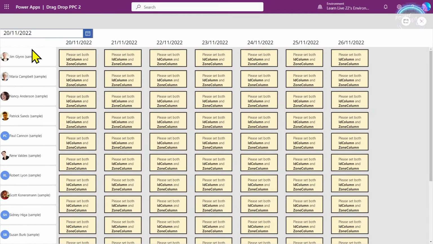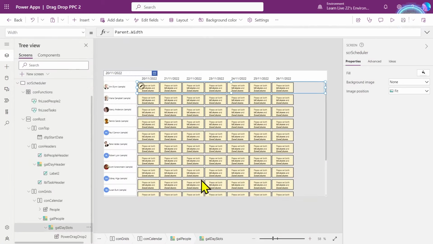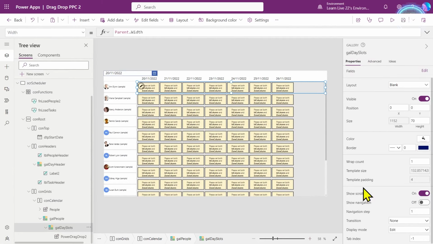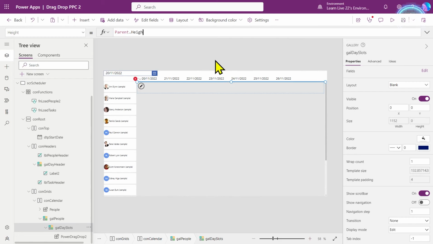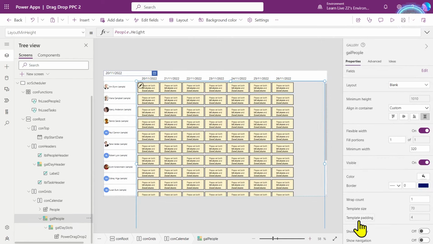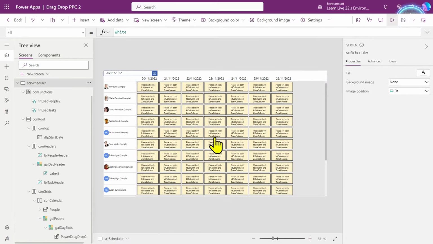So you can see we need to add in a little bit of padding at the top there, and then each of these rows here has got too much padding. So we'll remove it from the inner gallery. So let's go to the days, and we'll find the height of that, that's the template padding. Template size, the height, and we'll say that is the parent height. So it makes sure it's the correct height. And then we'll make the template padding 0. That should bring it in line.